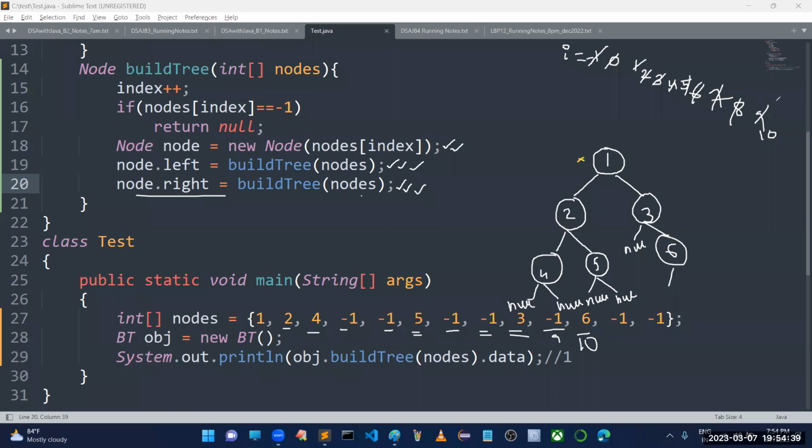So what is the left pointer to this? The 11th value is -1, so null. It will be incremented by 1 unit. The 12th location is nothing but -1, so null. This is nothing but a binary tree for the given input.